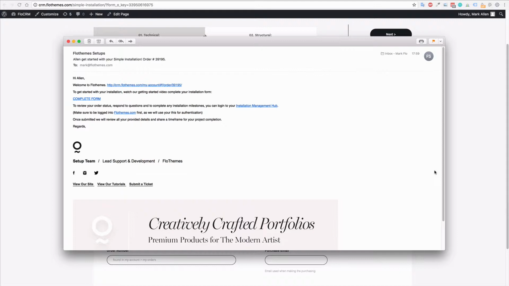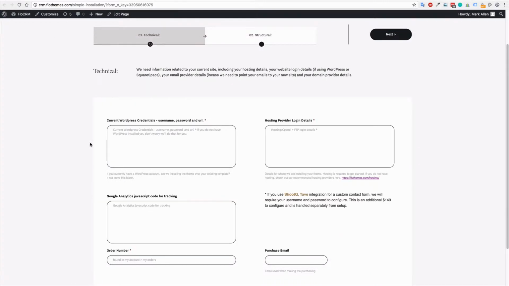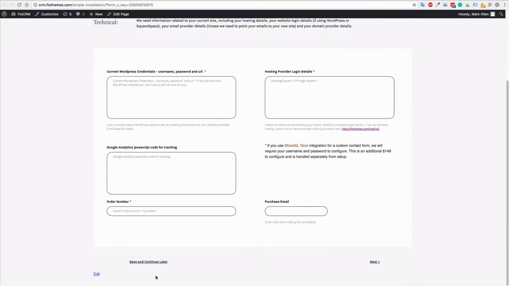Once you've clicked the link, you'll then be navigated to your page here, and with that you're able to get started. So we have two sections, the technical and the structural section, and we also have an option to save and continue later if you need some time to complete the form.